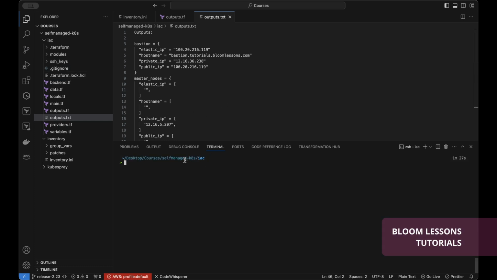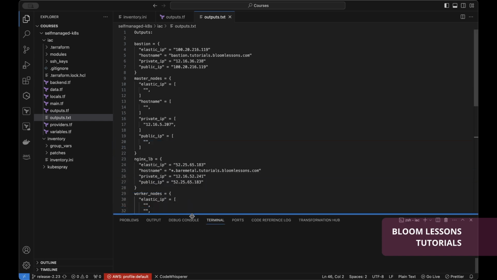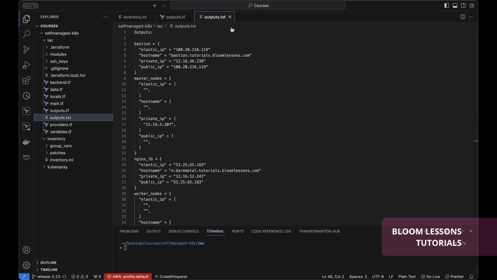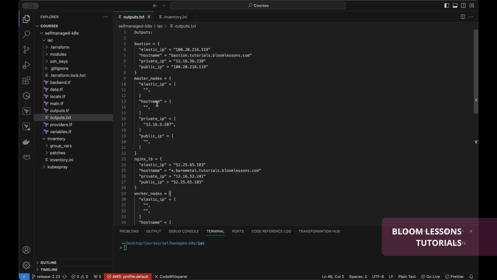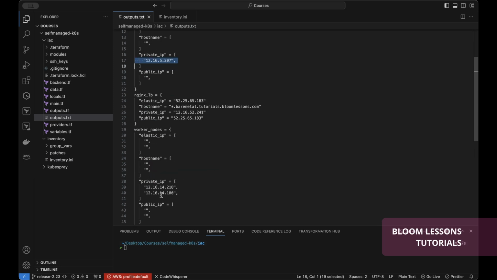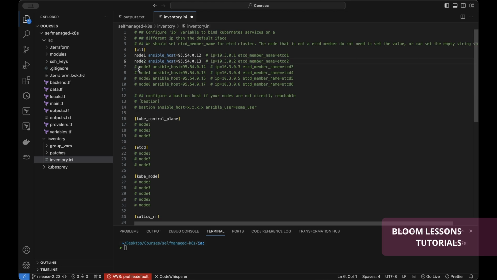The next step is to set up our Kubespray inventory. So close other files and leave the outputs.txt file. And then in this inventory subfolder, the one we created, open the inventory.ini file. And here we have to specify our nodes. We have one master node, which is this one, and we have two worker nodes. Just uncomment the first one, second one, and the third one.